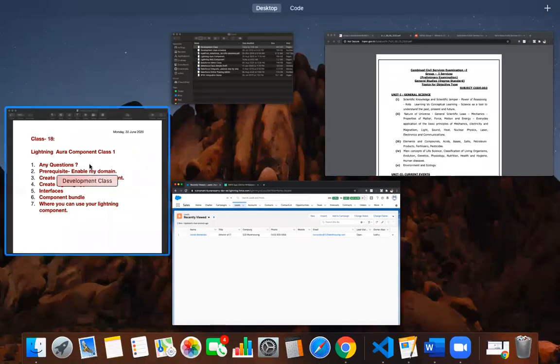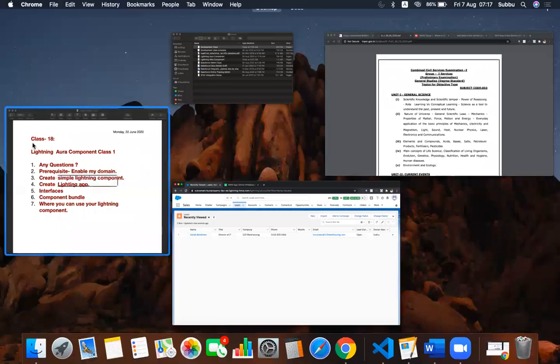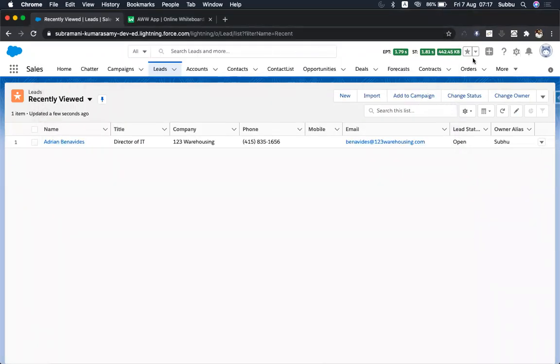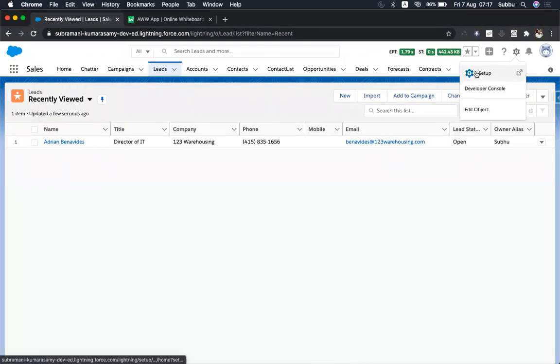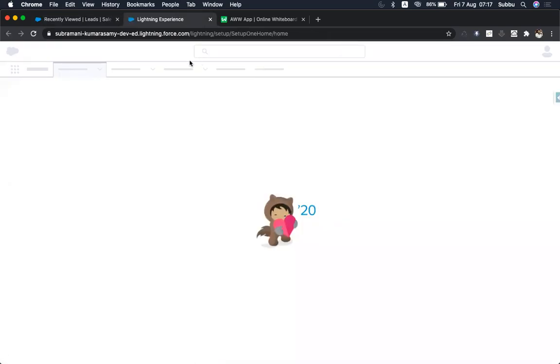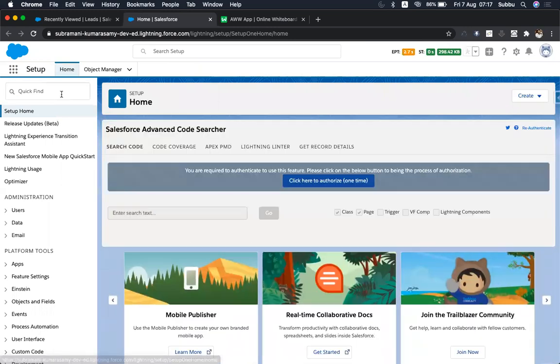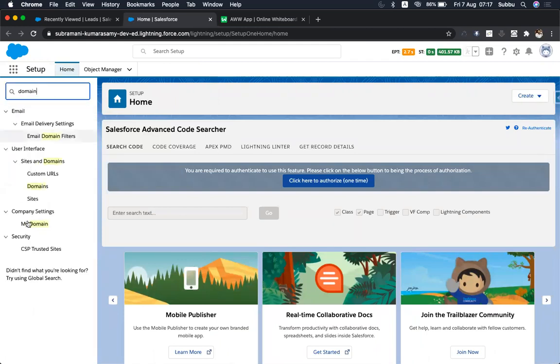So this is what the theoretically. So let's talk about the prerequisite. If you want to create a Lightning component, you need to enable My Domain in the org. So how to enable My Domain? You need to go to Setup. Type domain. So My Domain.